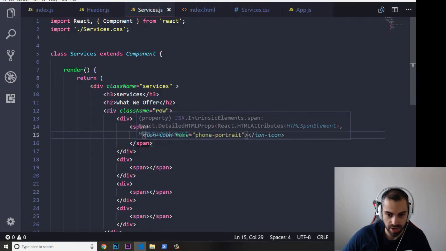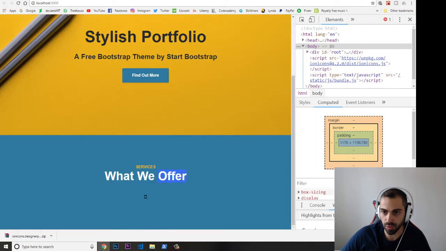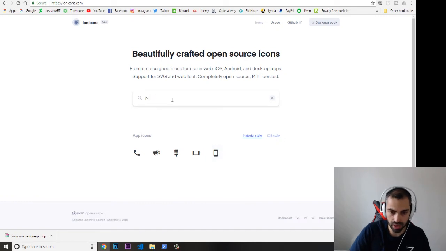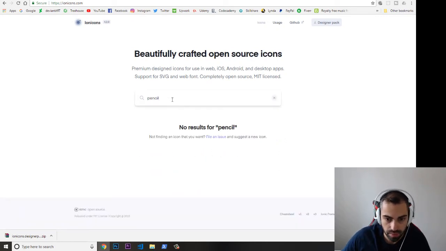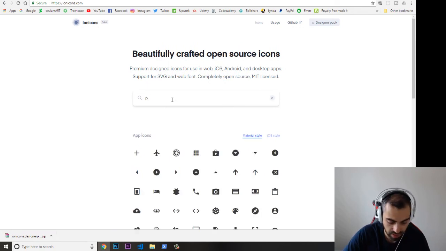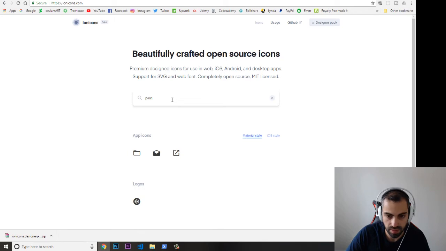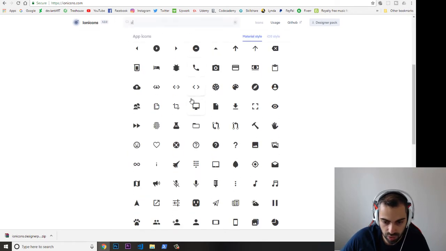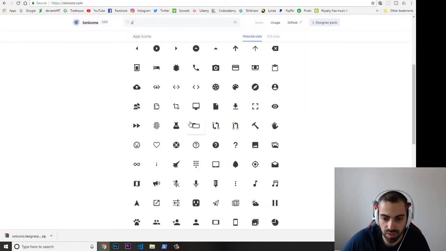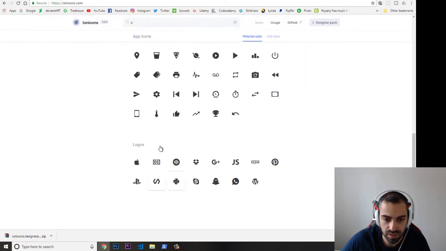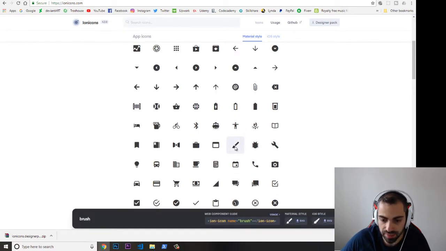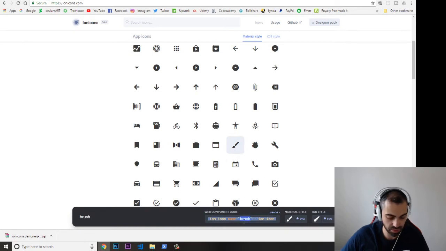Let me put this one in here and let's look for other ones. In here we have now a pencil. So let's look in here for a pencil. Let's look for pen. What could be the name for this? Let me see what they have in here. So they don't have pencil. They should have something. They have something like a brush. So we can use this brush instead.